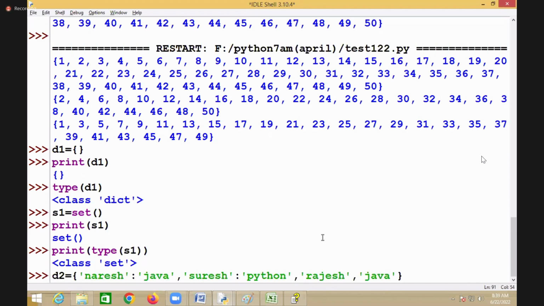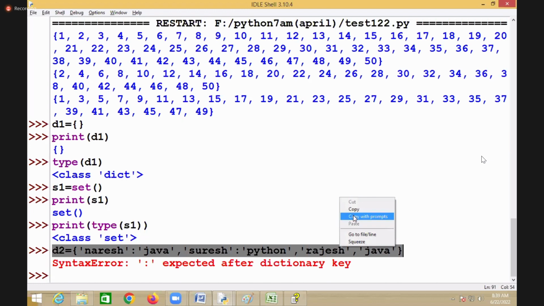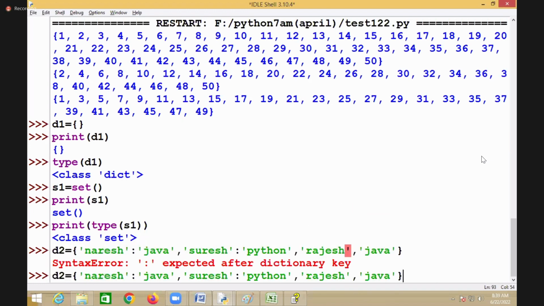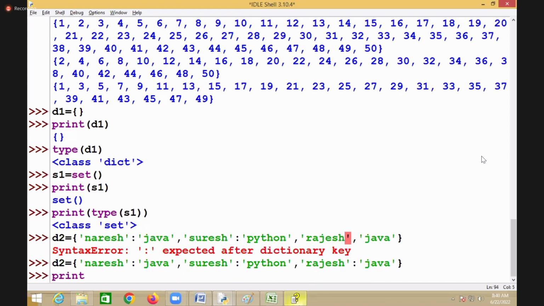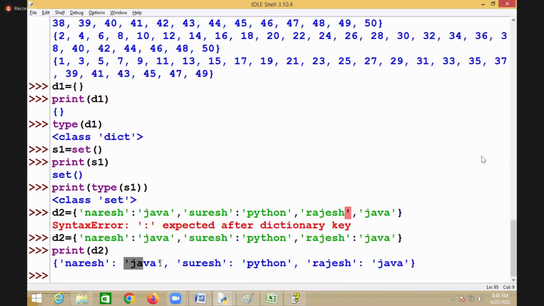Duplicate values are allowed, but duplicate keys are not allowed. You have to separate with a colon, not a comma. I write Rajesh colon Java. If you print dictionary 2, it has a key and a value. A dictionary has pairs: one is a key, the other is a value. But duplicate keys are not allowed.